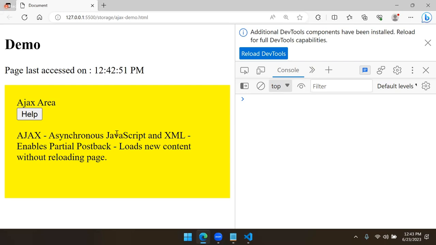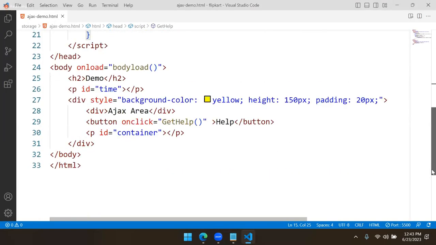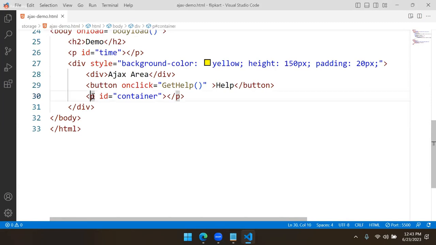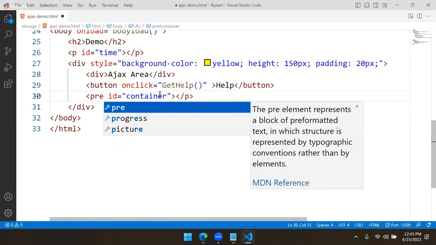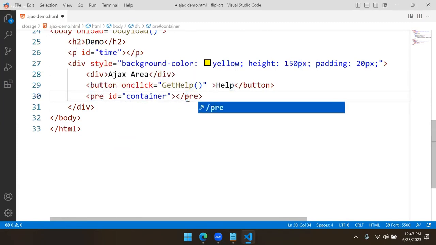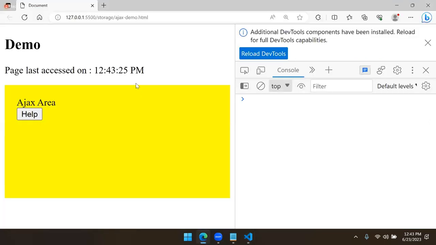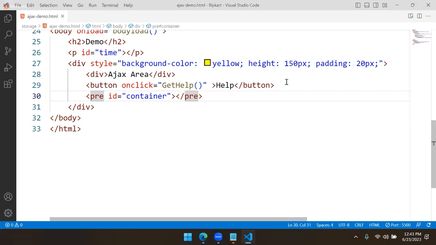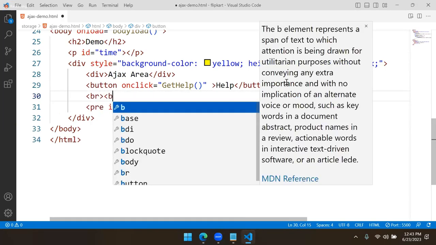I will do one thing now. First, refresh the page. We can display exactly how it is in the file. For that, instead of using a paragraph, you can use the pre tag. We can use pre-formatted text, right? Now see what happens here. I will put in a break, BR, okay.